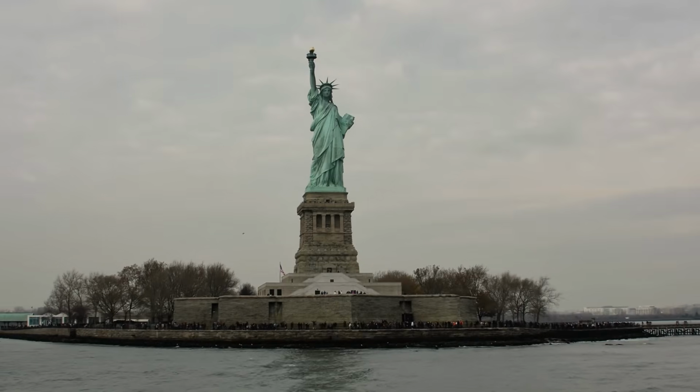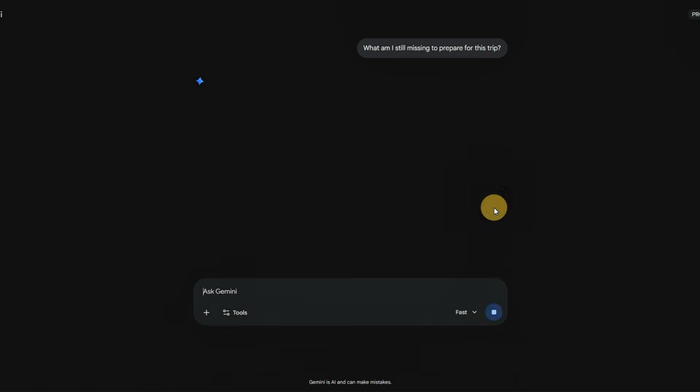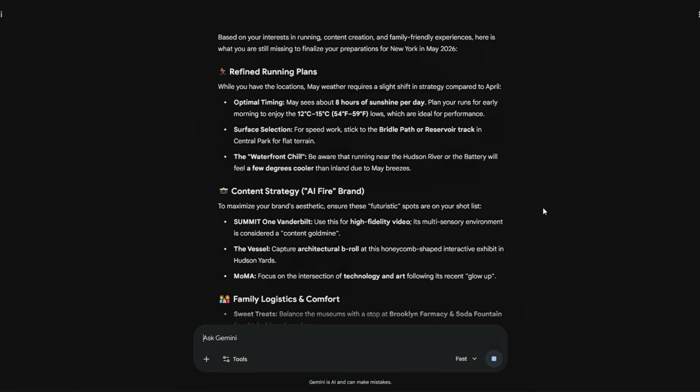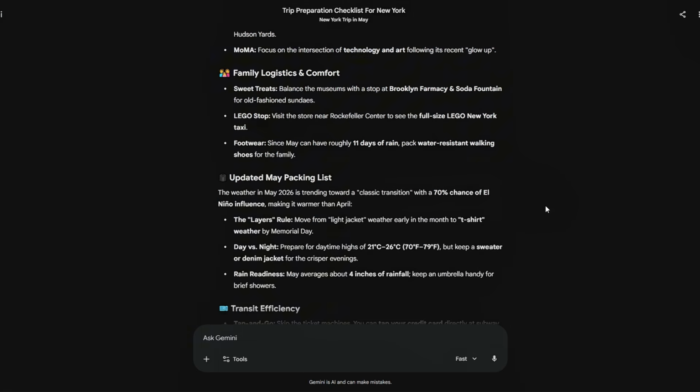For example, imagine you are planning a trip to New York. Over several sessions, you ask Gemini about hotels, weather, cafes, budget, and places to visit. Normally, all of those chats are scattered, but with Gemini Notebooks, you create one notebook called New York Trip in May. Then you move all related chats into that notebook. Now you can ask a simple question: what am I still missing to prepare for this trip? Because the notebook already contains your previous conversations, Gemini can understand what you already planned. It can see that you looked at hotels, your travel dates, your preferences. So instead of giving you a generic travel checklist, it can identify real gaps.